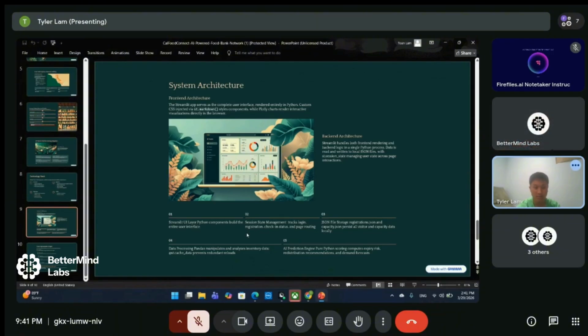The app serves as the complete user interface, and it is how the website is hosted. For the backend architecture, Streamlit is also used here, and it helps with the logic, and the data is written to local JSON files.